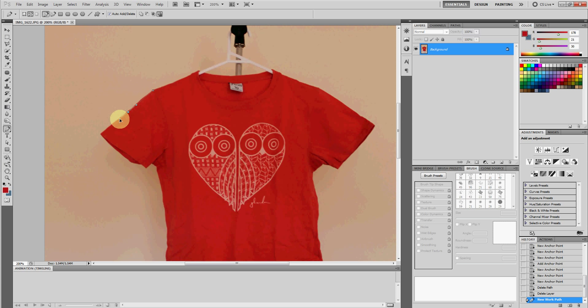So what we'll do is you just need to go around the outside. Now you can be as precise with this as you like. If you want to be extremely precise with it, it's not a problem.